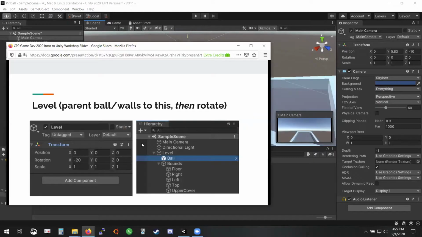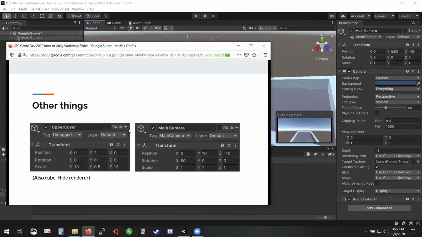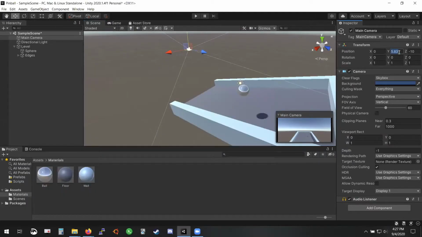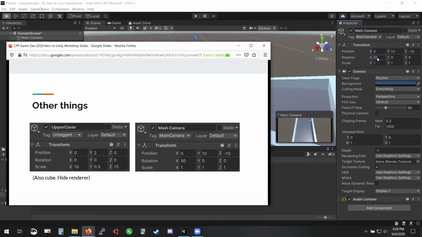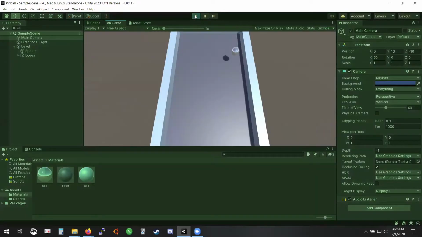So I think, let's see, not that. Okay, so I've set it to this. With the camera selected, I set the Y position to be 10, and the X rotation to be 50. And that way, now if we go and enter play mode, we're going to get this nice overhead view.